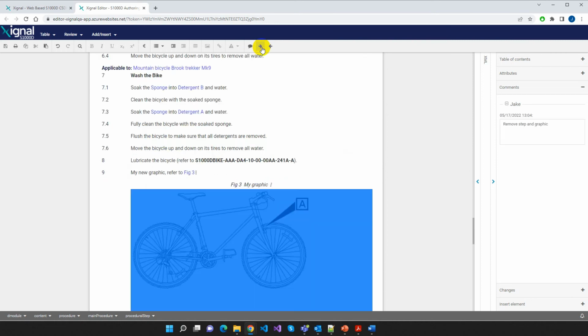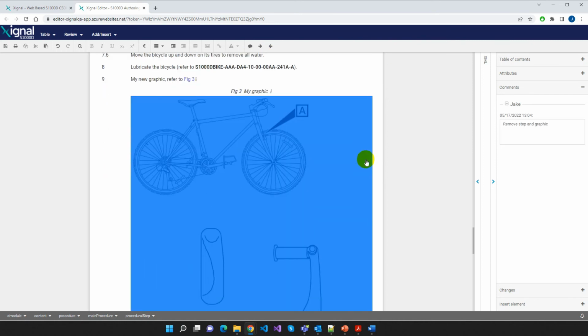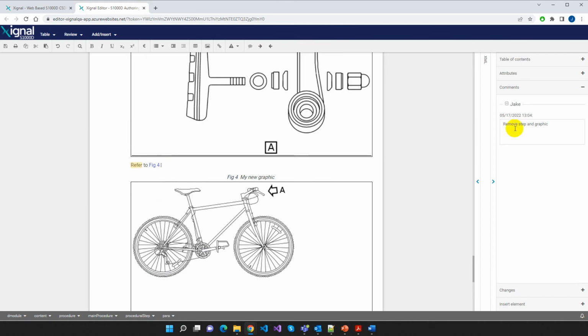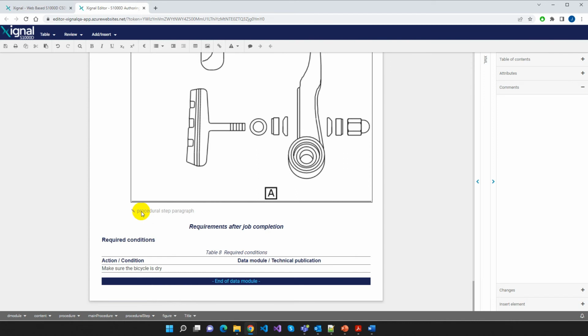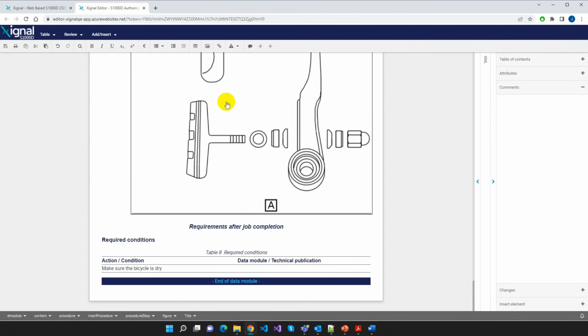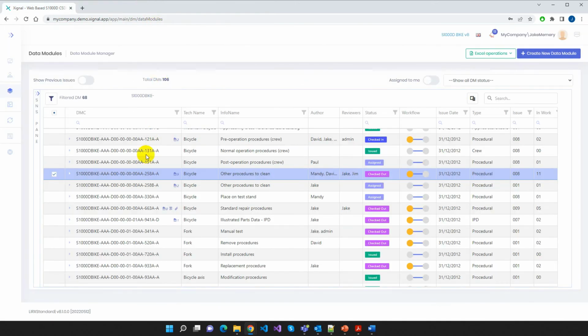I now want to go to the next comment. Okay, please remove step and graphic. So to do that, I can come down here to procedural step, para. I can delete that para. I can then click on figure, it's highlighting that figure, and we can delete that figure also. It looks like there's an extra para there that we don't need, so we can get rid of that too. Okay, so as the author, I think we're satisfied that this now meets the requirements of the reviewer. And we can come back out of here.